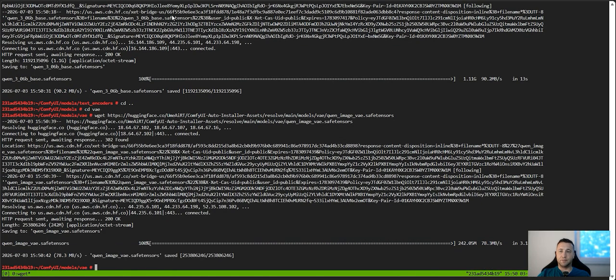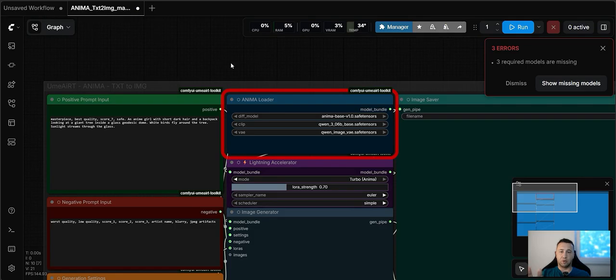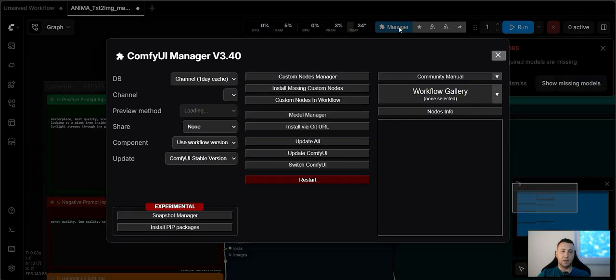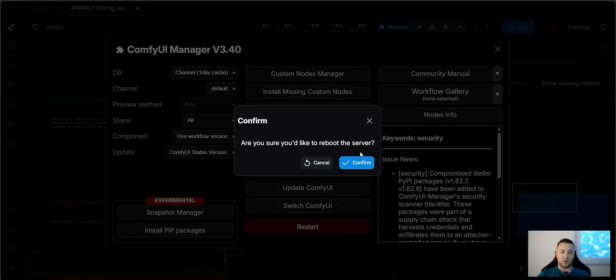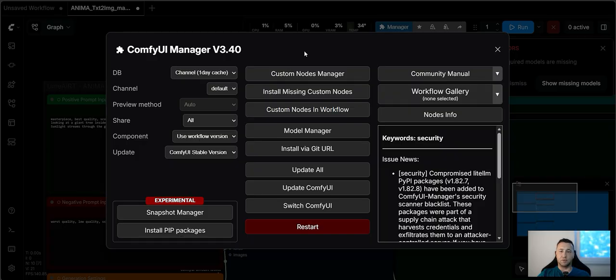Okay, so that's downloaded. So now all three models should be there. So what do we do? Pretty straightforward. We can restart the interface here just to make sure it picks up the models. You could also refresh, but it's better to restart. Okay, once it's restarted, you can just reload, and the models should now be fully loaded.